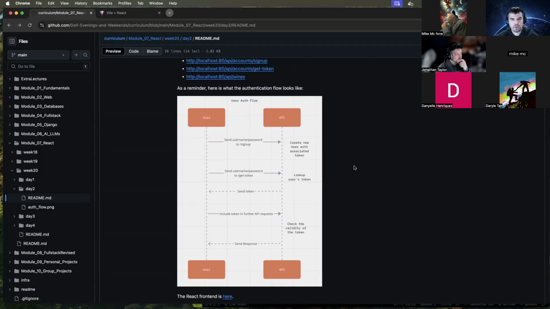Okay, perfect. So I won't beat a dead horse, but just as a recap, let's say I land on a new website and they require you to do certain things to have an account. So I send my username and password, I sign up, right? They create a new user with an associated token. Then I try to log in with that same username and password. I get a token. I hold on to it.